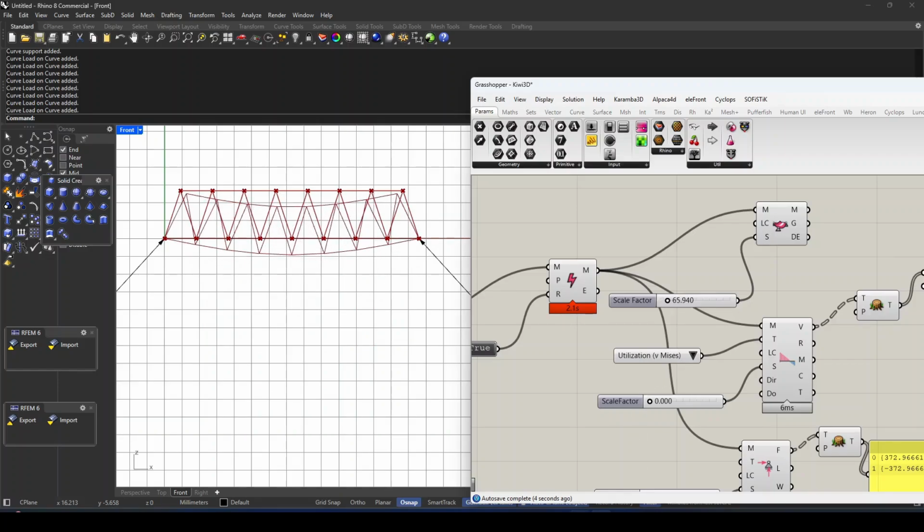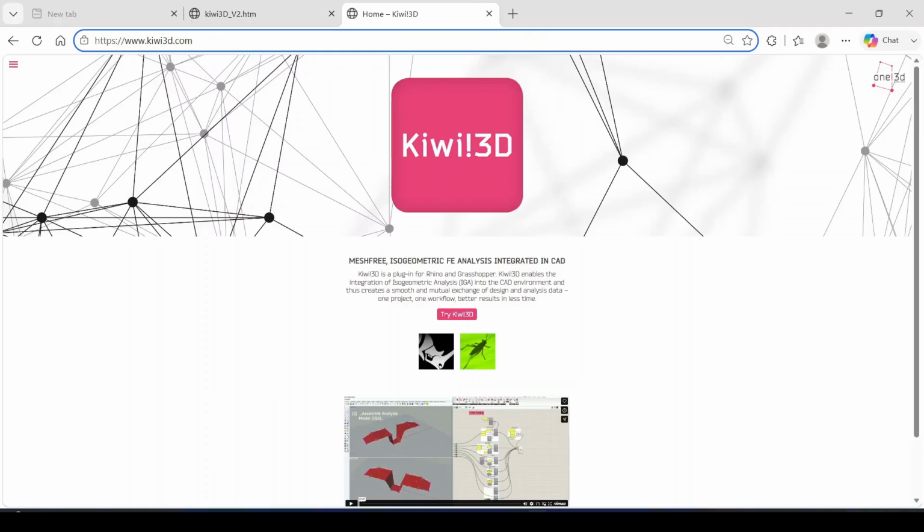I hope this tool helps you a lot in dimensioning your structures, at least in the preliminary phase of design.